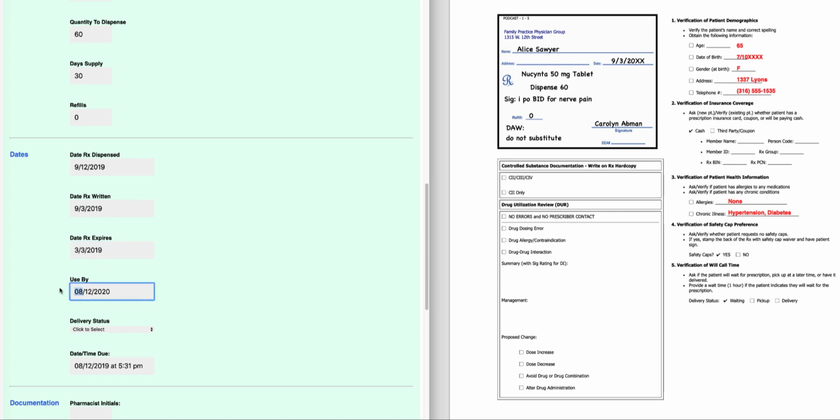We need to use it by 1 year from the date of dispensing. So remember, the prescription expires in 6 months, but the actual pill, the product, just because it's a controlled substance doesn't mean the pill expires or shouldn't be used within a year. So we still use 1 year for the beyond use date, but 6 months for the prescription expiring for a controlled substance. All right, delivery status we can see is still waiting, so I'll select waiting for that.